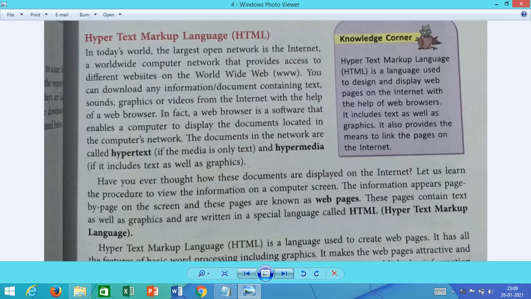Now students, let us talk about HTML. In today's world, the largest open network is the internet. We all know that. A worldwide computer network that provides access to different websites on the World Wide Web. Now you can download any information. It might be a document containing text, sound, graphics or videos from the internet, and it is downloaded with the help of a web browser.